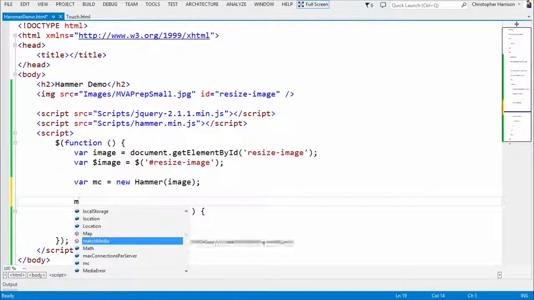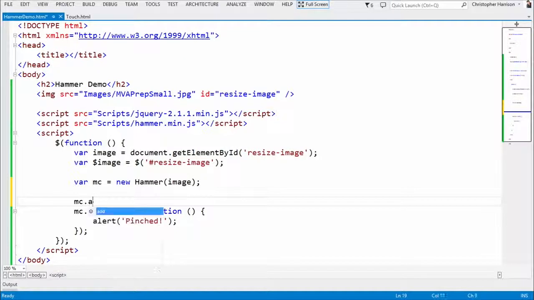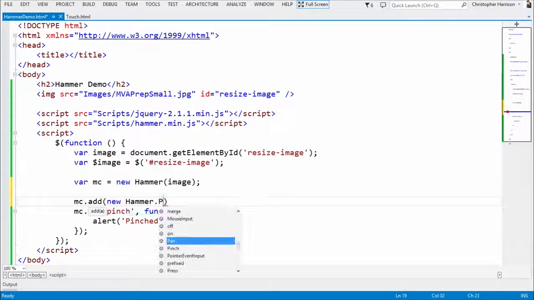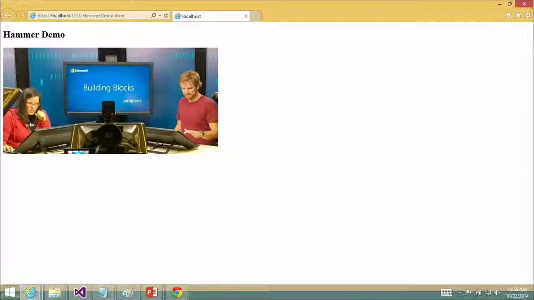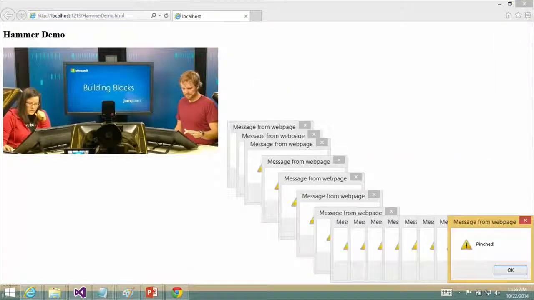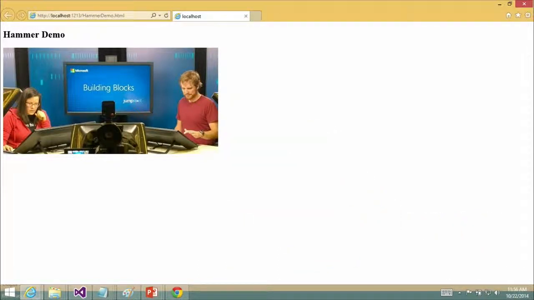So I'm just simply going to say MC add. And I'm going to add in a brand new pinch event. And then inside of here, I'm going to say threshold, and I'm going to set that to be 0. And now, if I bring this back up, what you're going to notice is I get a whole bunch of dialog boxes. I'm just going to sit here for a second and keep holding down enter. So it is now, in fact, pinching.